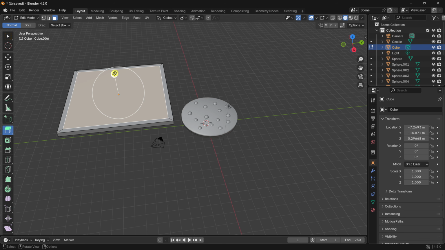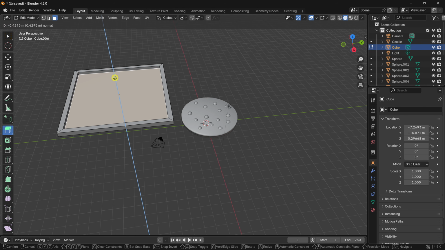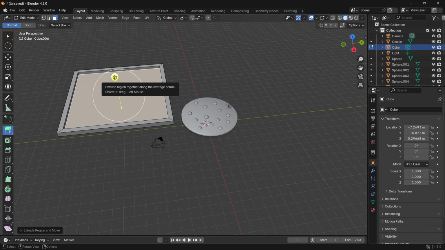Now, over here, I see this plus icon. I'll press and hold on that, and now here I can lower this new face. And look at that, it's kind of looking like a tray. I'll release right there. I now want to move the tray so the chocolate chip cookie sits directly on the tray.